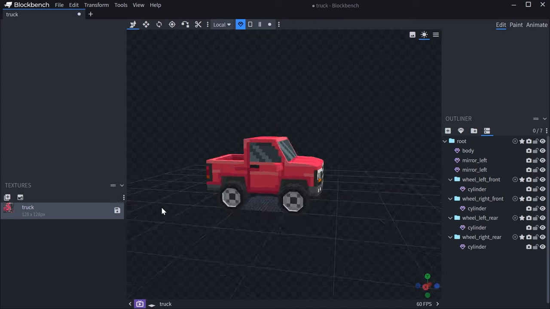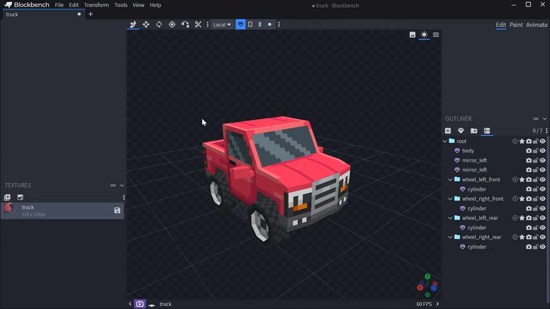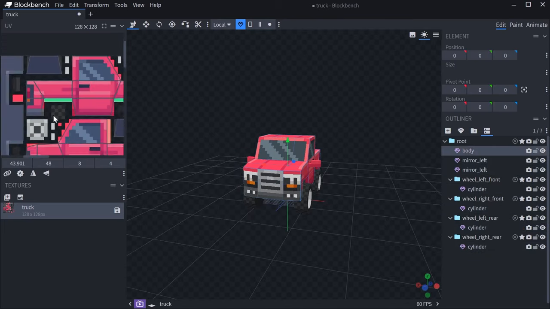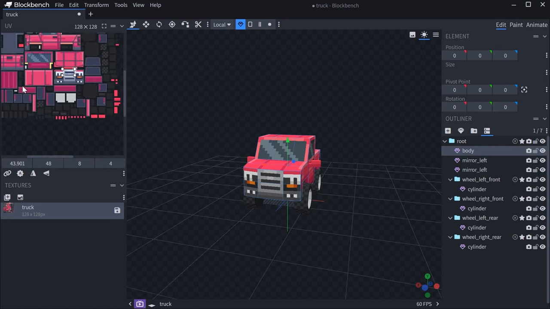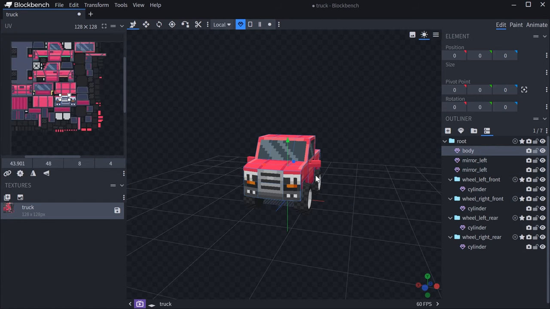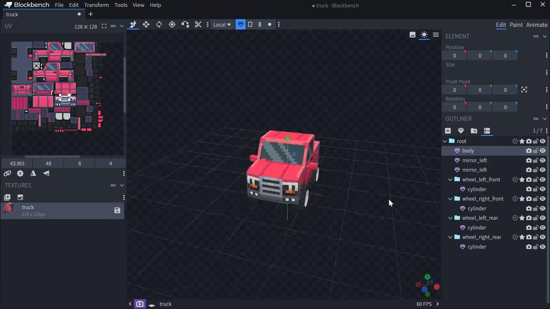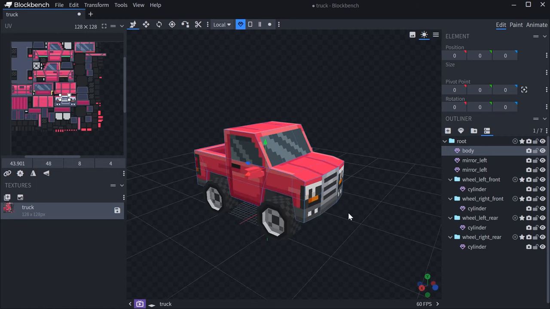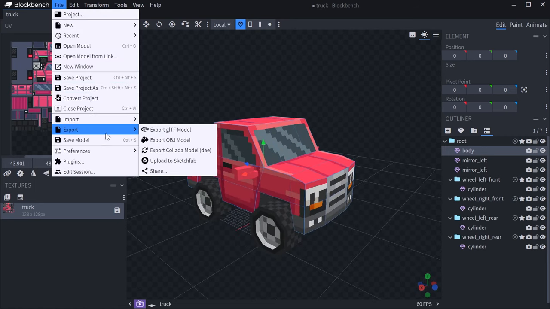Texture done, that means the model is finished. Cute, right? With these modeling techniques, you should have a good foundation to create other types of models as well. We'll now quickly go over how to upload the model to Sketchfab to share it there. Sketchfab is sort of like the YouTube of 3D models. Just go to File, Export and Upload to Sketchfab.